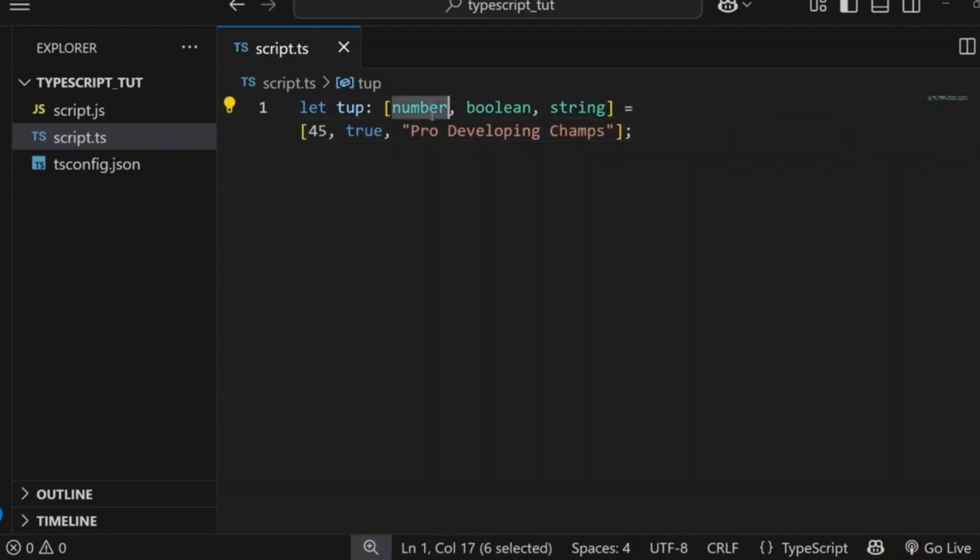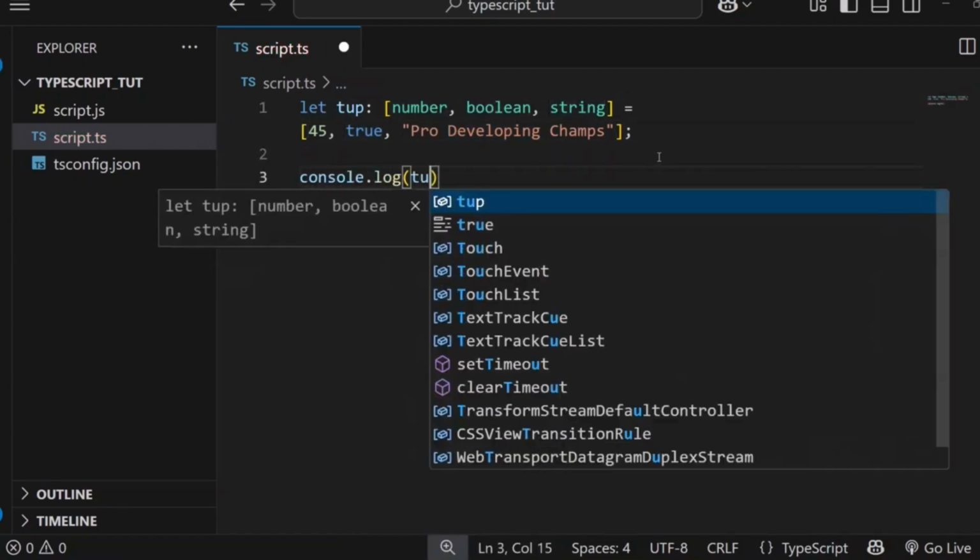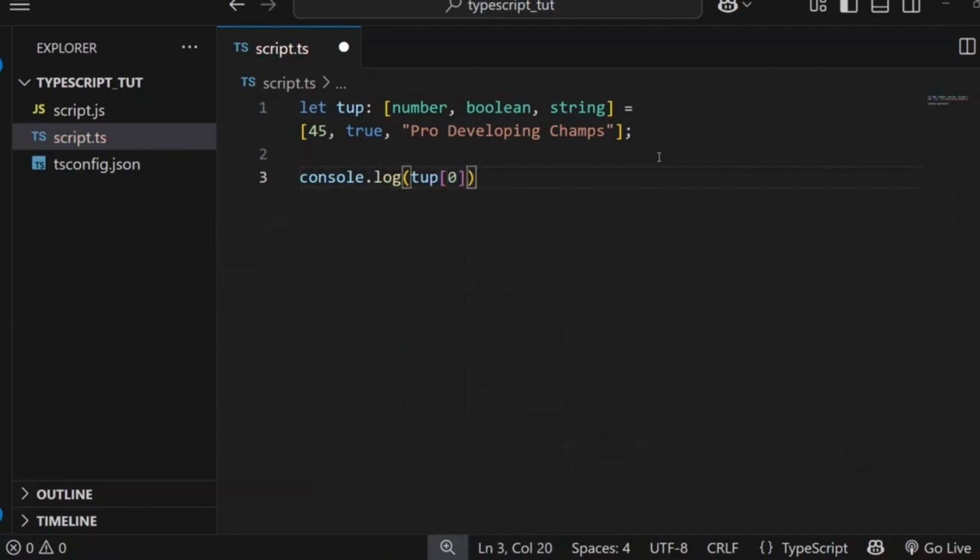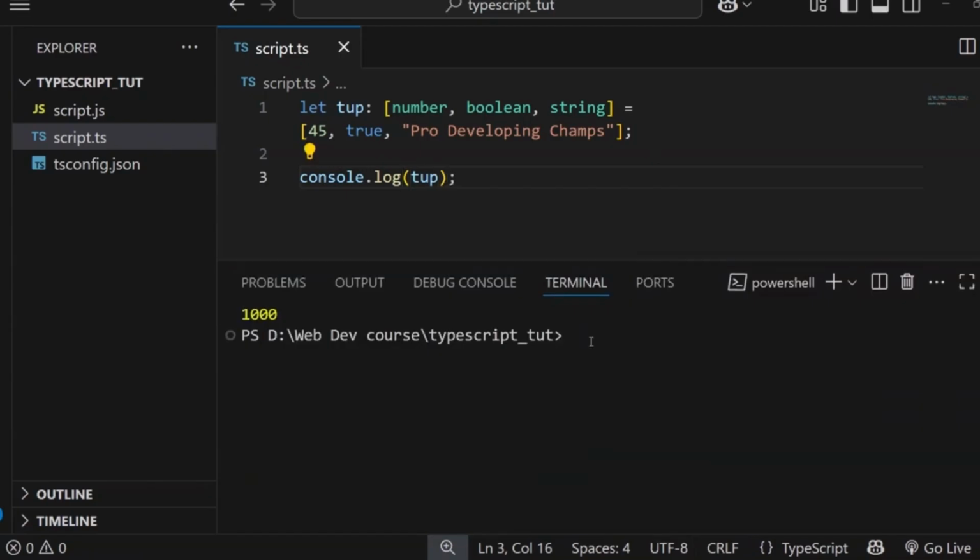Here, in this example you can see we have explicitly defined the data types of the tuples. Also it is important to maintain the sequence of values in the format it is defined. According to the example, the sequence is number, then boolean, and then string. So, this sequence should be maintained properly.